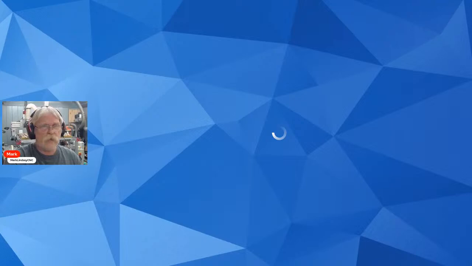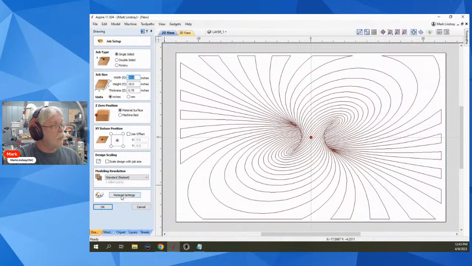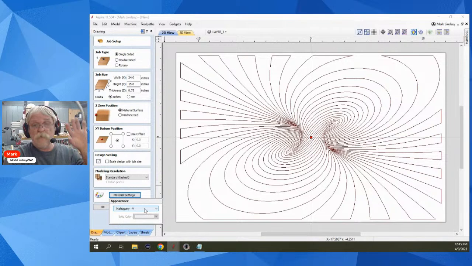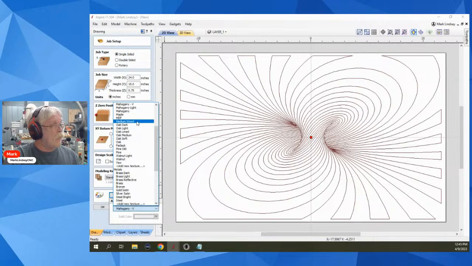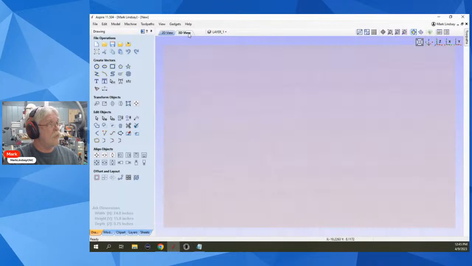Okay. Ray, in your job setup, get down here into material settings. This is where you set up the default for this file. And I keep forgetting to set mine on medium wood. Now, here's the thing. You get that set up, you click OK, and now your 3D view is going to be medium wood. It looks like this when you have nothing on it. If you don't have a 3D model, that's how it's going to look.